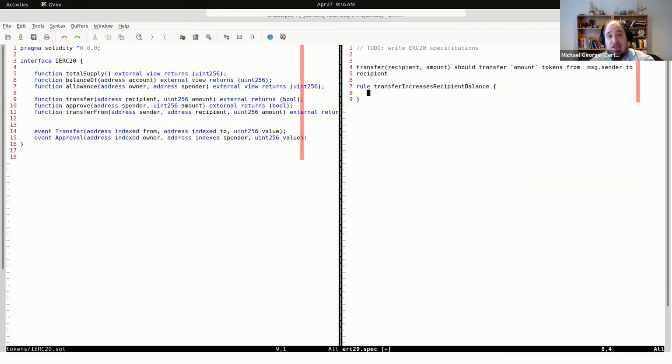And one of the main entry points to CVL for short, Certora Verification Language. One of the main entry points in CVL is what's called a rule. And you can think of a rule as a little bit like a test, right? It's a sequence of steps that the prover should take to execute some contract methods.